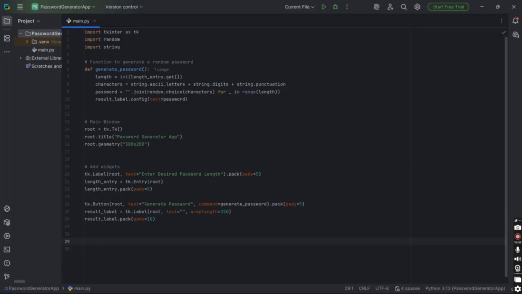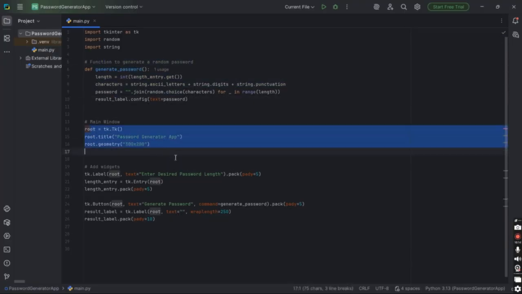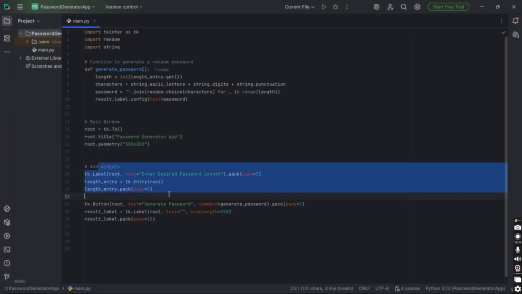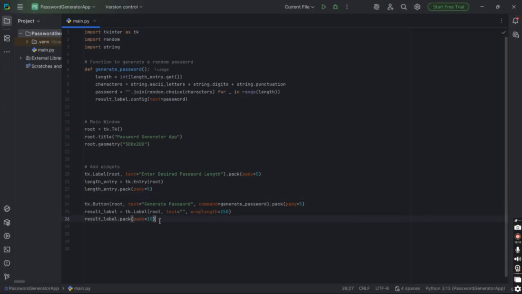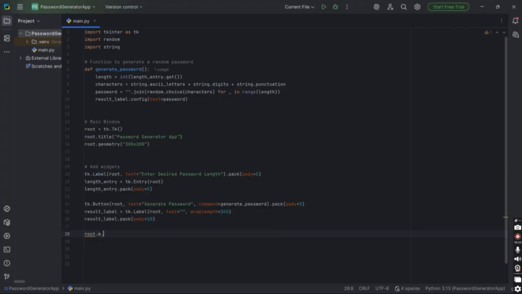Now that we have our function to generate the password, we have the main window setup. We have the widgets, the label, buttons, and the likes. Now the last thing to do would be to write code to keep our loop running, to make our app start running. So that's root.mainloop, which will keep our app running. So let's see what we have done.